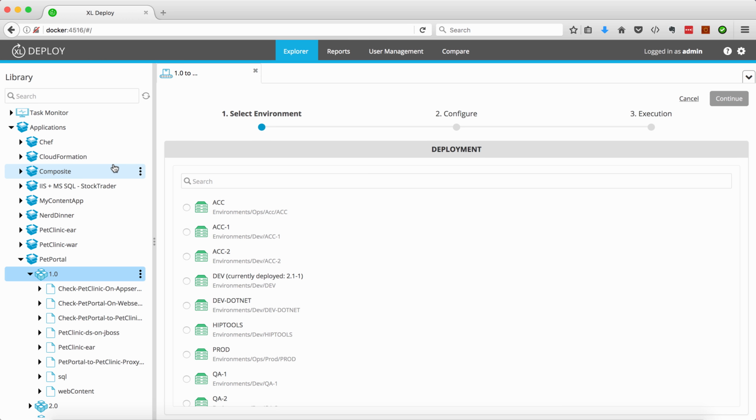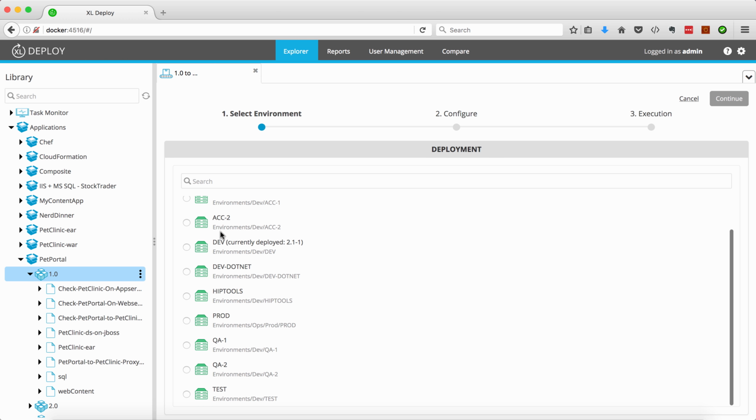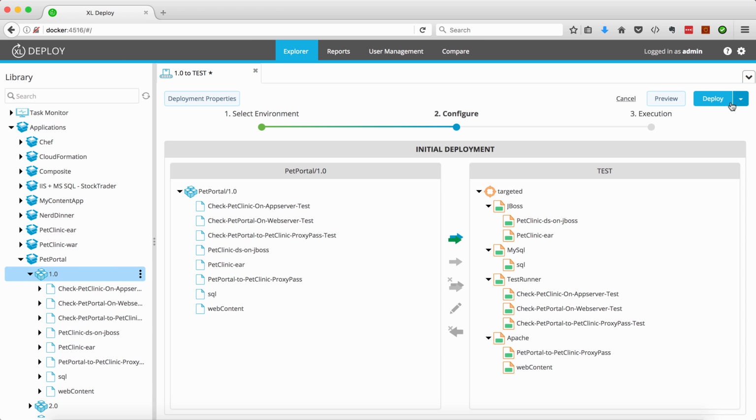Now we just need to choose where we want to deploy that application to. You configure environments which are collections of infrastructure, and I'll show this a bit later on in the demo, but for the sake of showing how the demo works, I will pick our test environment and I will continue with the deployment. Now you can see what has happened is all of the components have actually been mapped onto the infrastructure within the test environment.